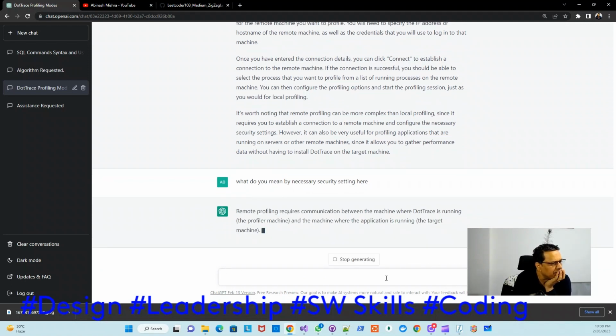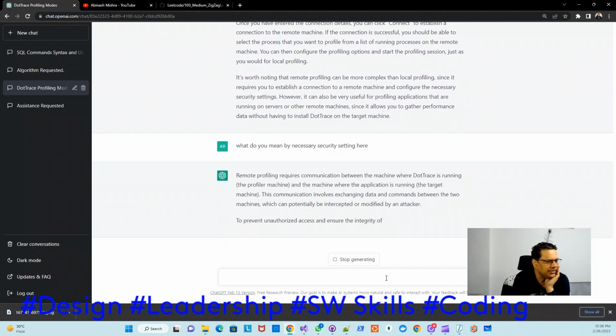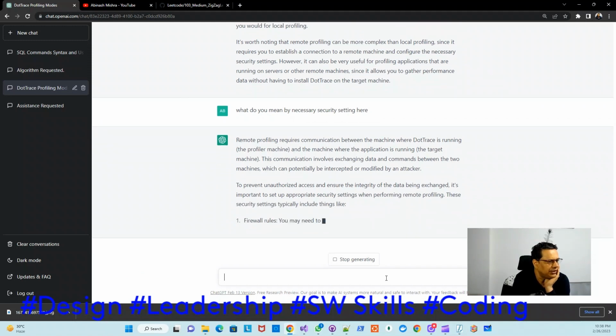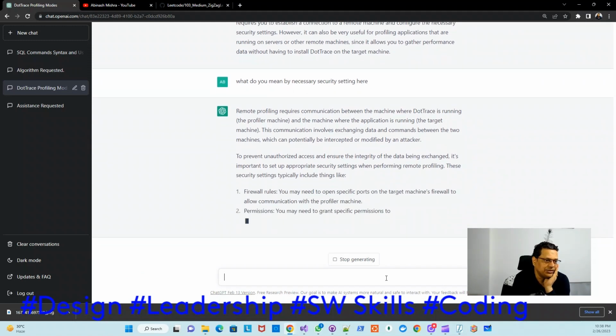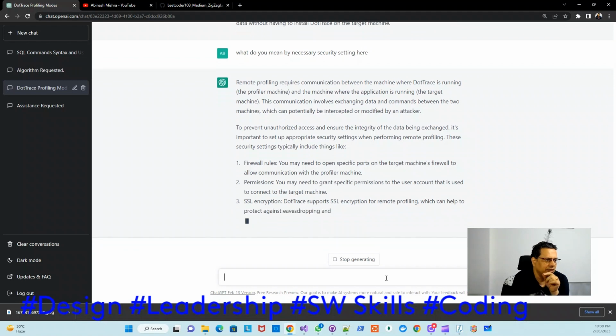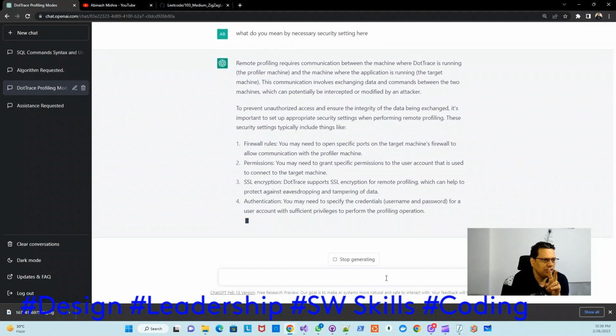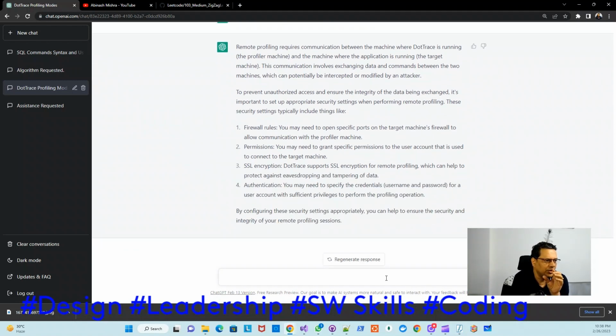Remote profiling requires communication between the machine where DotTrace is running, the profiler machine, and the machine where the application is running, the target machine. The communication involves exchanging data and commands between the two machines, which can potentially be intercepted or modified by an attacker. To prevent unauthorized access and ensure the integrity of the data being exchanged, it is important to set up appropriate security settings. When performing remote profiling, these security settings typically include things like firewall rules.